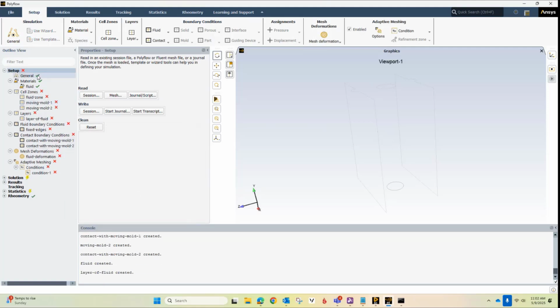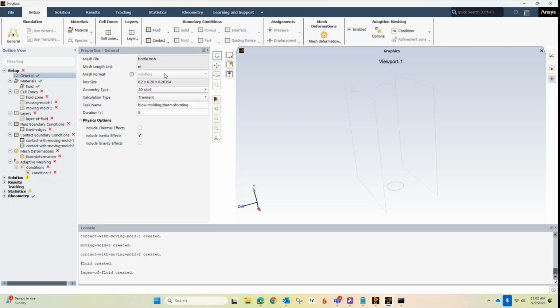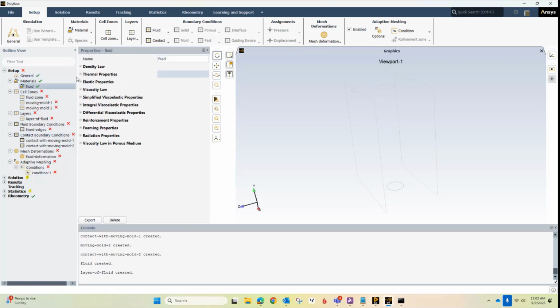Wait for the outline view to populate. Take a look at the General tab. You see these are 2D shells. It's a transient simulation, task blow molding, at a duration of 5 seconds, and the inertial effects are turned on. We'll look at the fluid next.